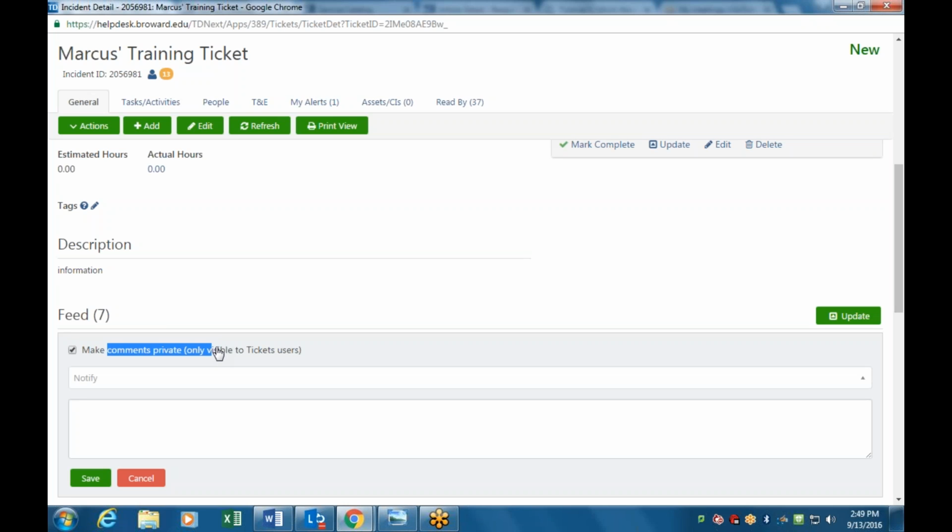If you're putting in something that is pretty user-friendly, maybe it's just instructions, you could deselect that. That way, when they navigate to the ticket, they'll see that comment on the ticket. By default, it's the safest option. Only technicians can see the comments.